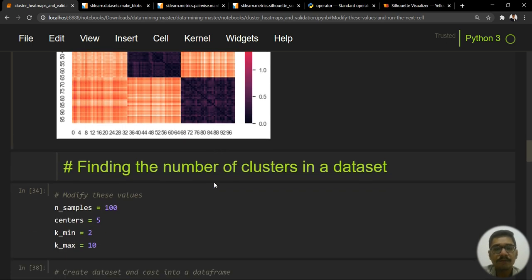Now we'll find the number of clusters in a dataset. We have already done this activity in the silhouette coefficient video, the implementation. There we created a data frame, and from the data frame we did many operations. We calculated A, B, distance and all. So here we'll see how we can make use of the silhouette visualizer, and what inferences we can make from that. We'll do a small data visualization and analysis.